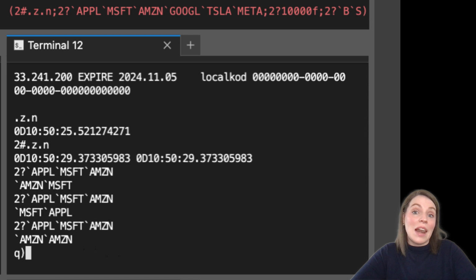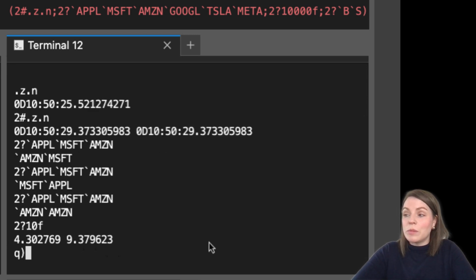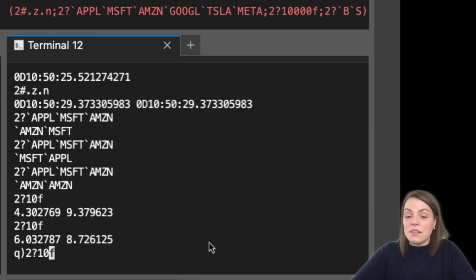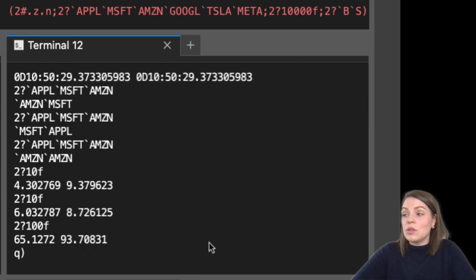And we're going to use it for our last two columns again. For the next one, we're creating random float numbers. So again, 2?. And if we had 10f, that would give us two float numbers between 0 and 10. And if we move that to 100, it would give us two results between 0 and 100. So you can see that's setting the range on the right-hand side of the question mark. And then you can probably see a pattern now, as the last one looks very similar.